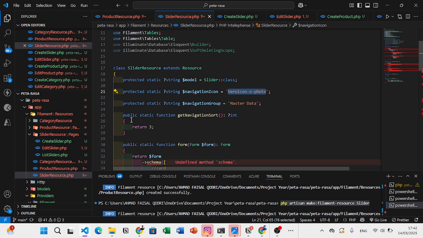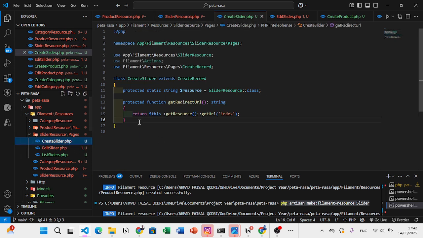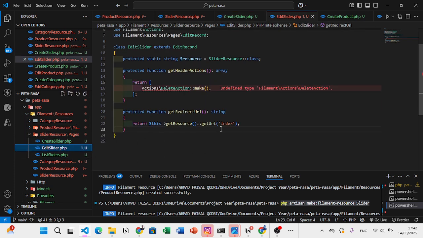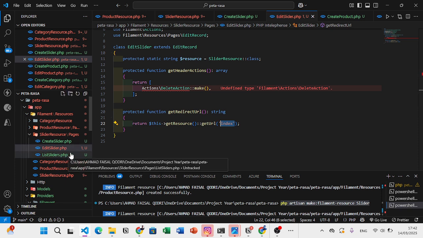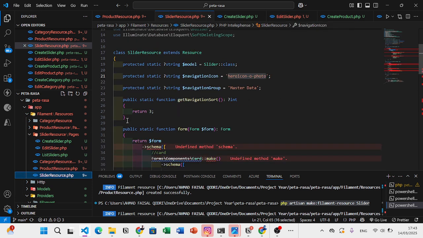and you can also, just like before, add this protected function getRedirectUrl to index, and the edit to index redirect URL, and organize the list grouping. Okay, return 3, which means the listing for this navigation group is on top 3.